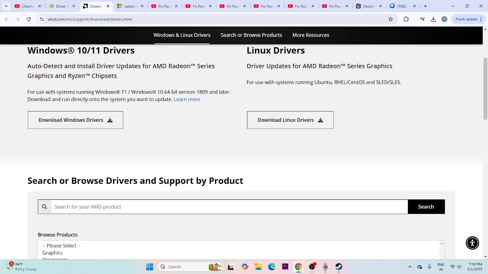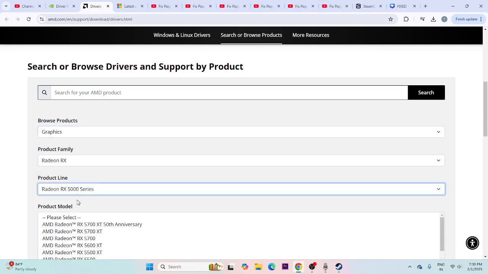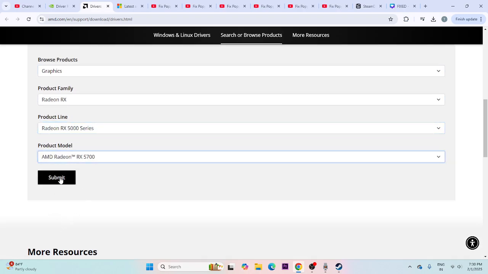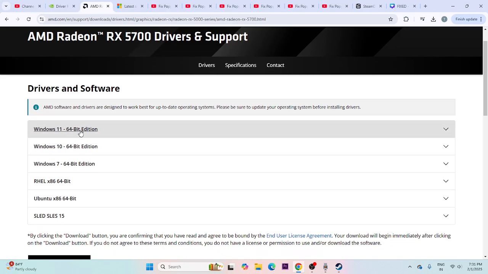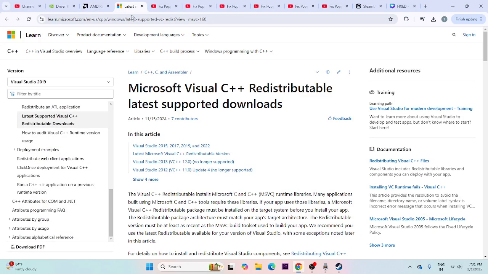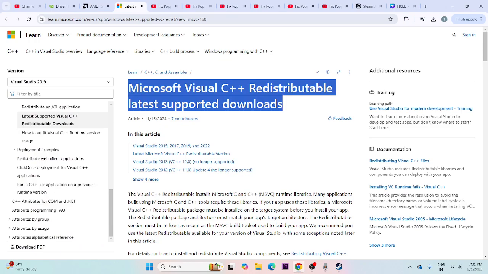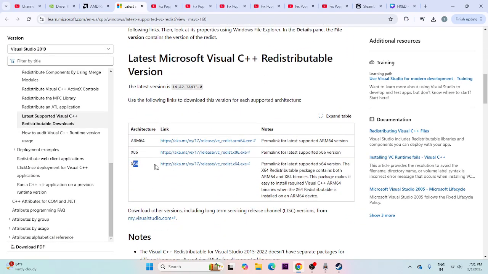If the system is based on this one, download this one. If you're on AMD, select everything, go to graphics, select your graphics card, and go to submit. If you're on Windows 11 with the 64-bit edition, download this one. You can also try installing the Microsoft Visual C++. Go over here. If the system is based on x64, download this one. If the system is based on x86, download this one.